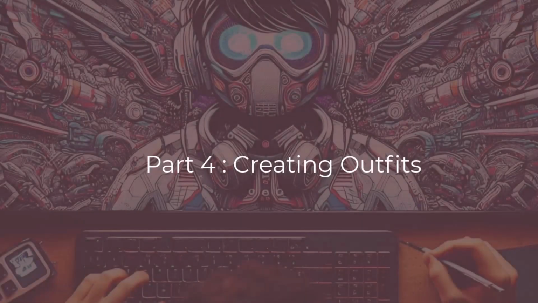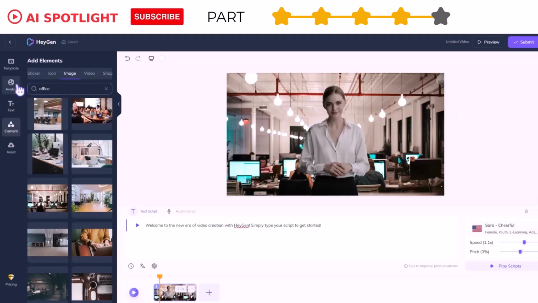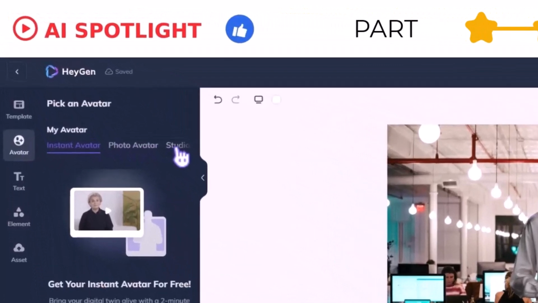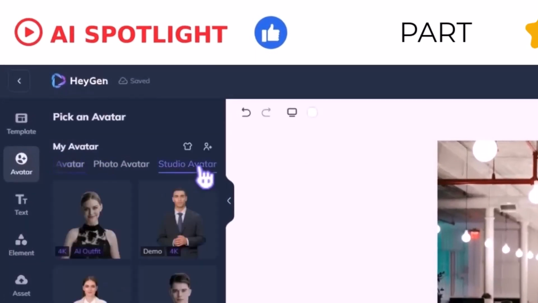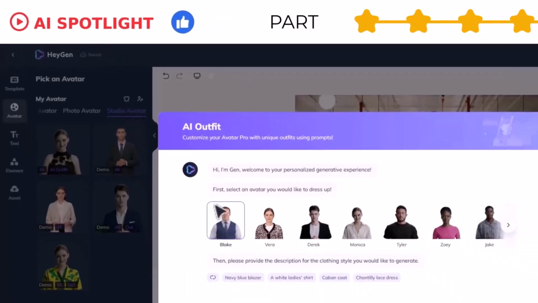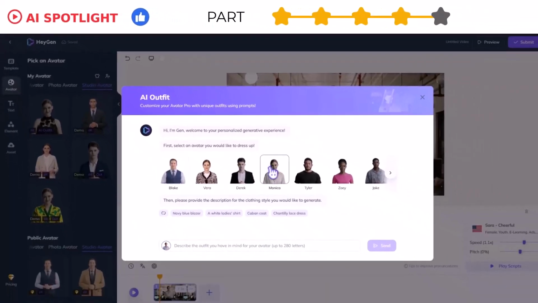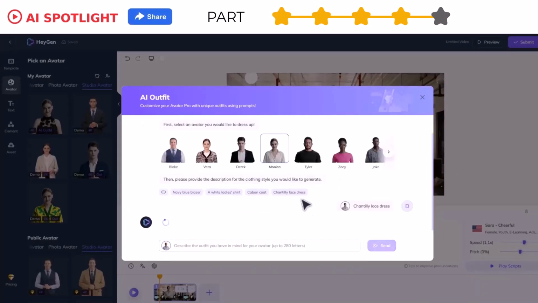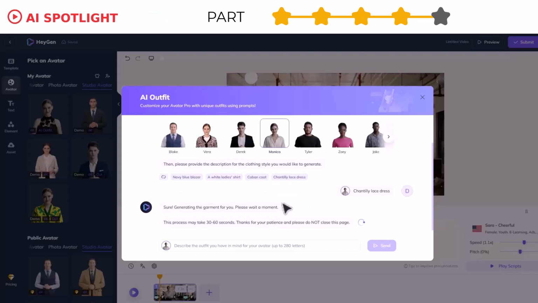Part 4. Creating outfits. Step 1. You can adjust your AI avatar's outfit by navigating to Avatar. Click the Studio Avatar button and select Create AI Outfit Avatar. Step 2. In the dialog screen, select the avatar you want to use. Step 3. Use built-in prompts or import your own to fit your specific requirements. Click Submit to instruct the AI to create options based on your prompts.